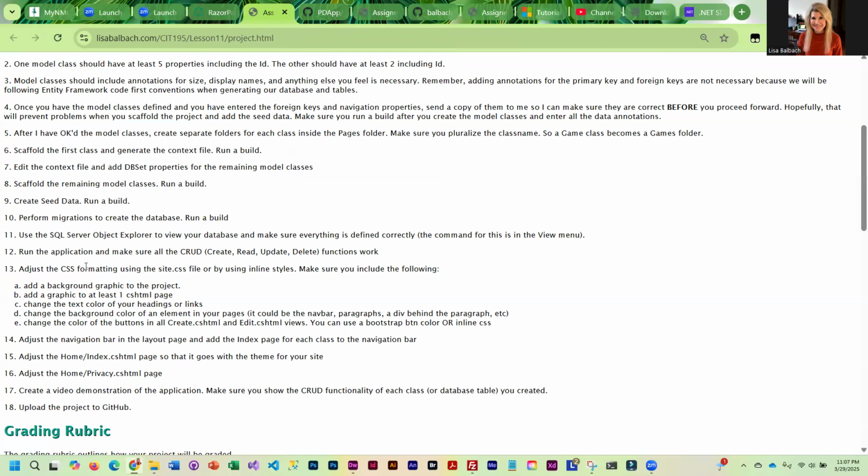Once you have created the databases, then you're going to run the application and make sure all of the CRUD functions work for each of those tables that you created.